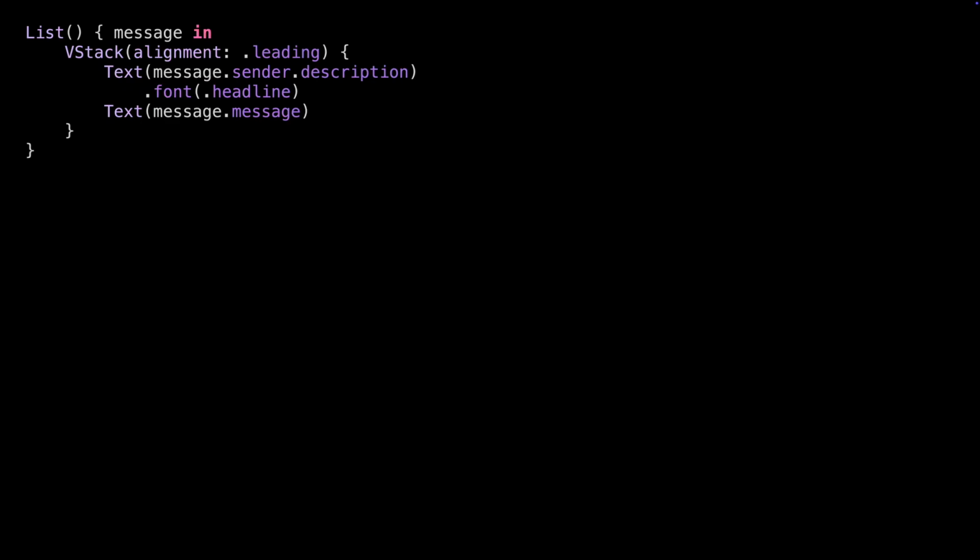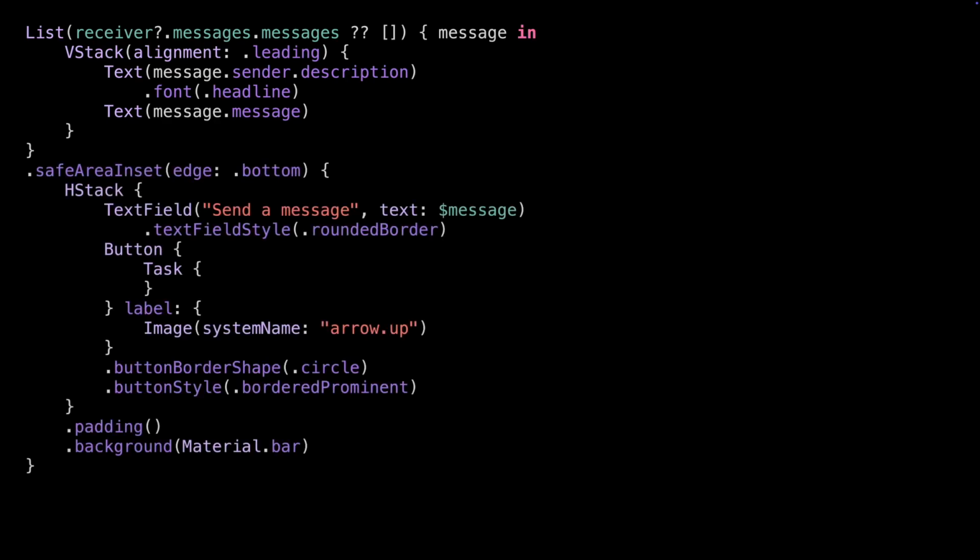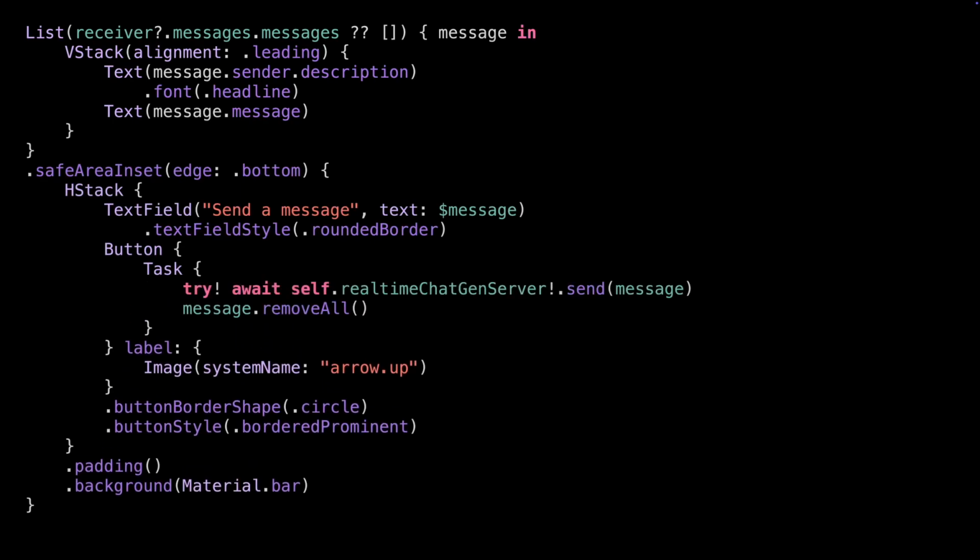So we have all our logic in place. Now we can build an interface around it. So we'll have a list for our messages, and we'll grab the messages from the receiver to fill that list. Then we'll add a bottom bar with a text field and a send button. And when the send button is pressed, we'll cast the send message to the Elixir node's real-time chat GenServer and clear the text field.